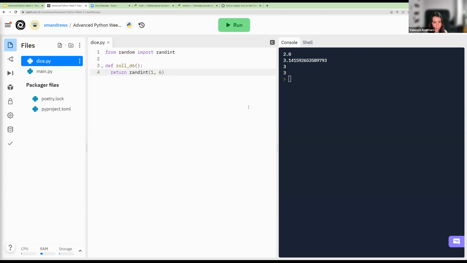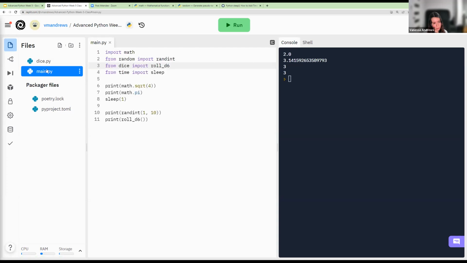It works now. Yeah, except it says function roll_d6 at 0x7FB4AC060A60. What does it say? Function roll_d6 at 0x7FB4AC060A. Oh, did you forget the brackets after the function? To make it a function call, you need to actually do the name of the function and then the 2 brackets here. Do you have that? Yeah.